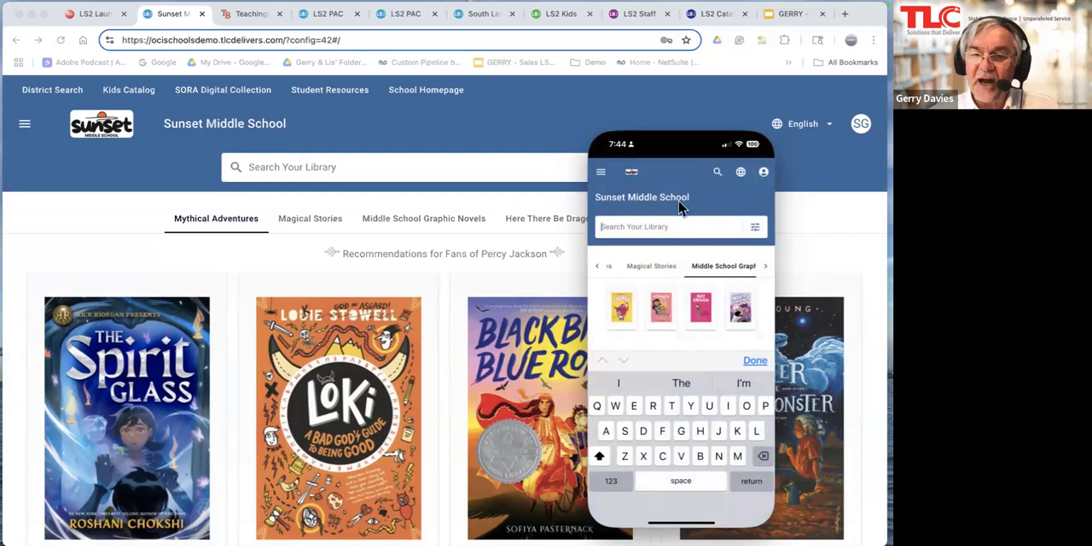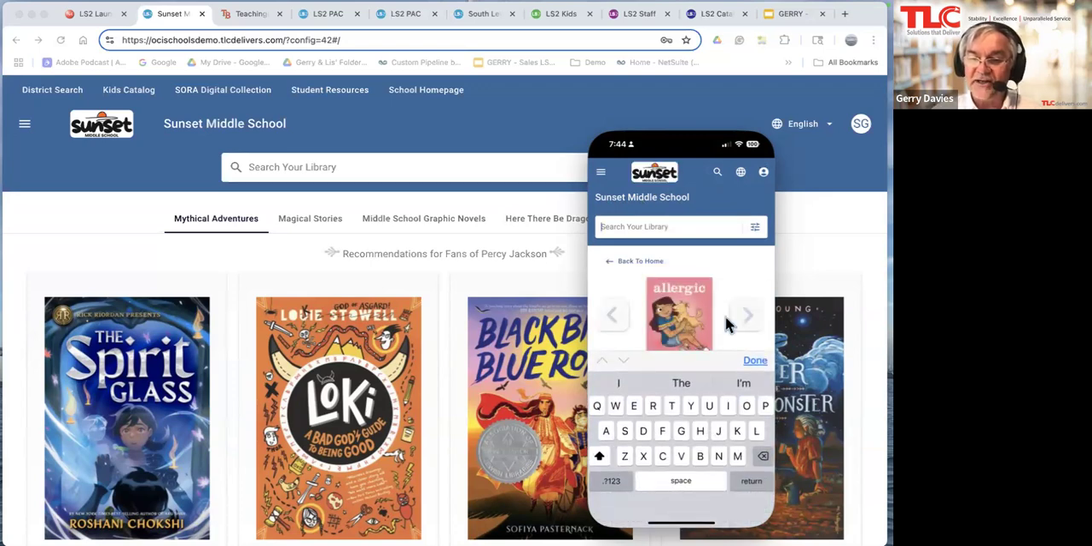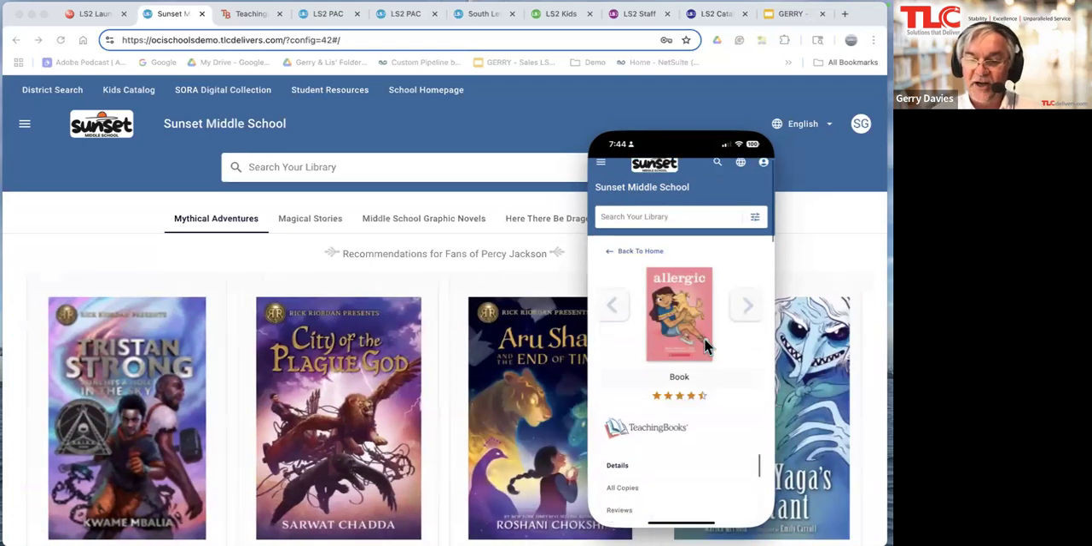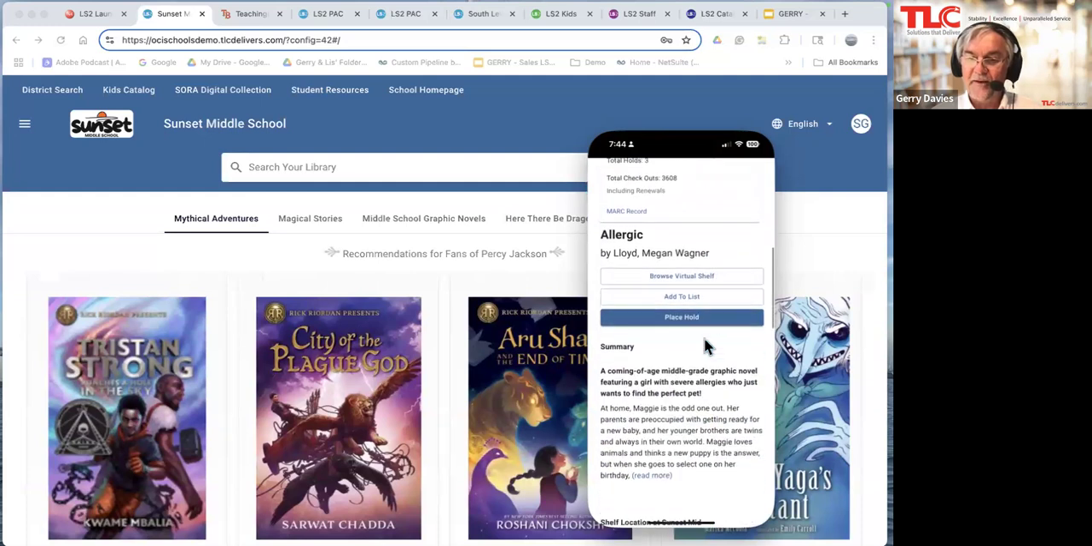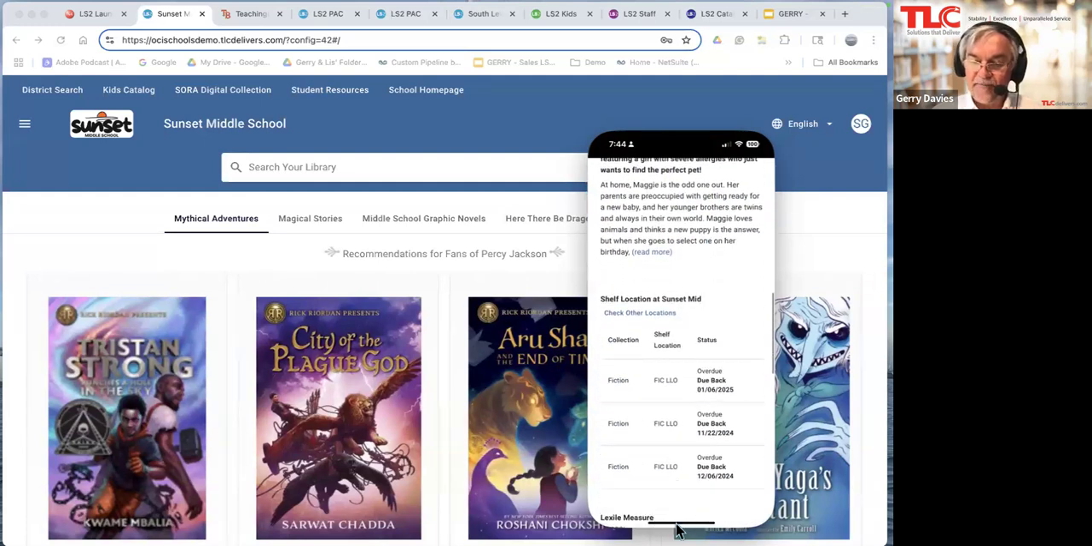And you see here that I am now in Sunset Middle School. We changed the colors and everything. And I'm in a position to go in and start looking at individual titles and reading them. So again, responsive design here.